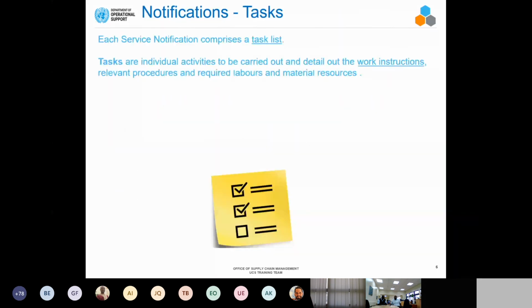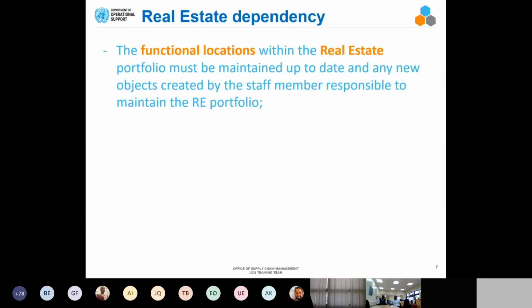So the functional locations actually represent your building. Just to explain it in a simple way, functional locations are every physical location in your entity where one equipment can be located. And this is extracted in SAP from the real estate module. So for your entities in the real estate module, which is a different one, the functional location should be maintained up to date. And therefore, when you are assigning equipment, you should be able to select a functional location.